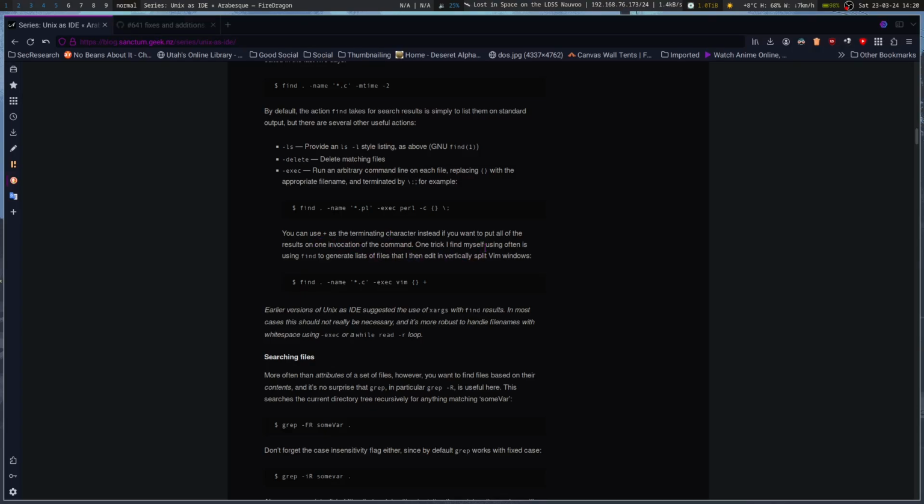of the command line. One trick I find myself using often is using find to generate lists of files that I then edit in vertically split Vim windows. Earlier versions of Unix as IDE suggested the use of xargs with find results. In most cases, this should not really be necessary, and it's more robust to handle file names with white space.